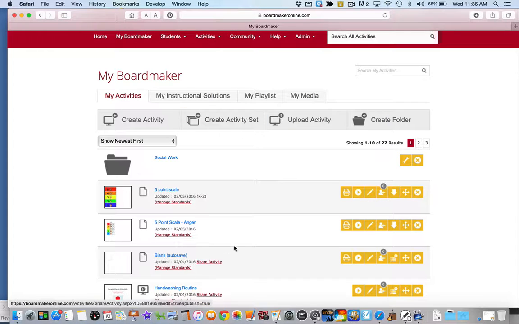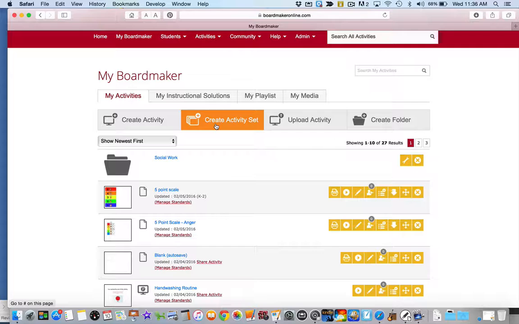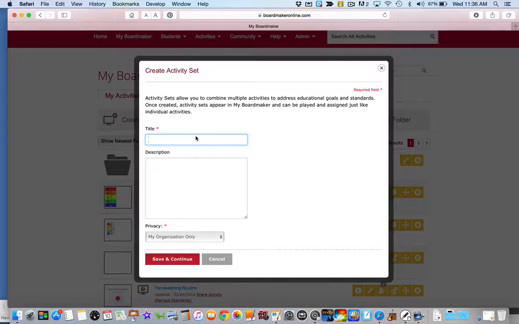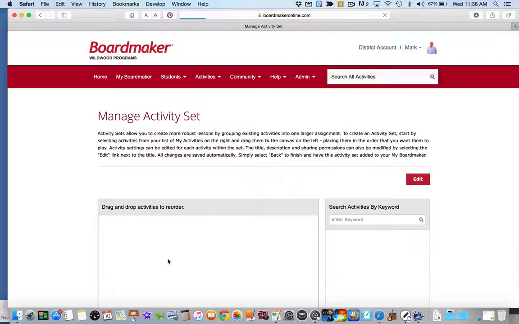Here we are back on our activities page. You'll notice something called an activity set. Now activity sets, you can create an unlimited number of activity sets. You can play them, you can send them to somebody, you can assign them. It's right at the top there. So if I create an activity set, I have to give it a title. I'm going to call this one OT Fine Motor. I can make a description of it, and then I can save and continue.